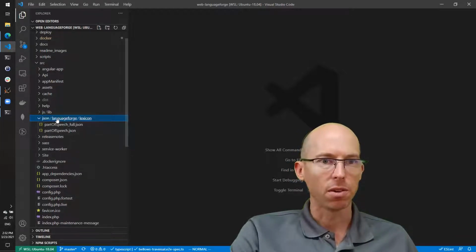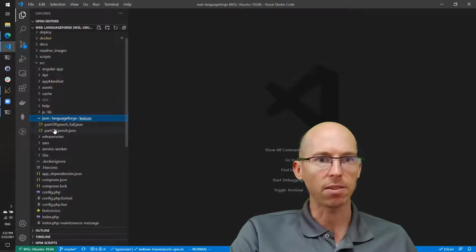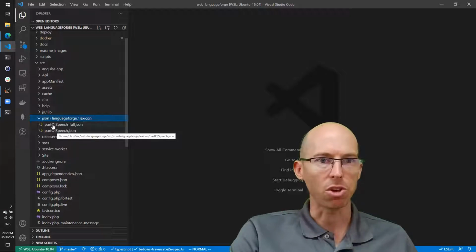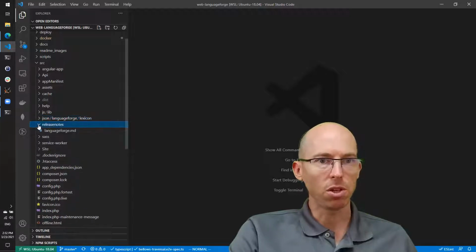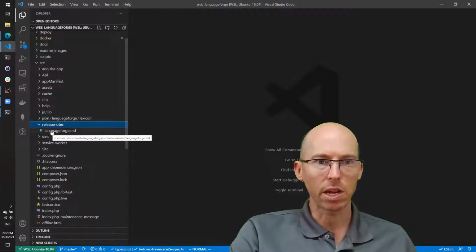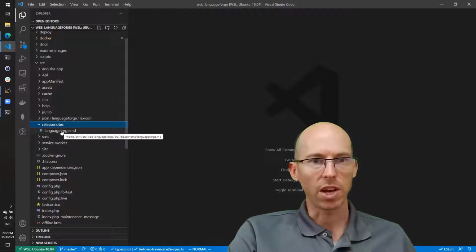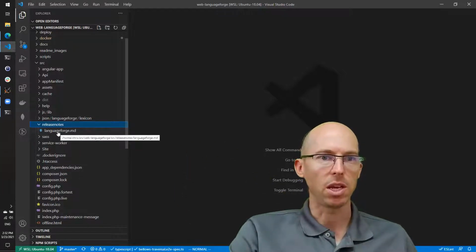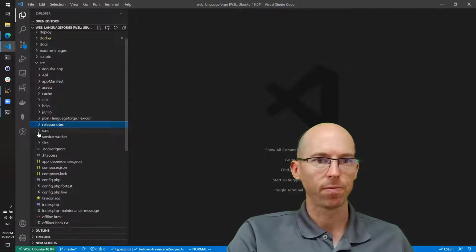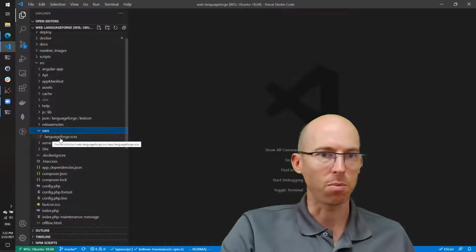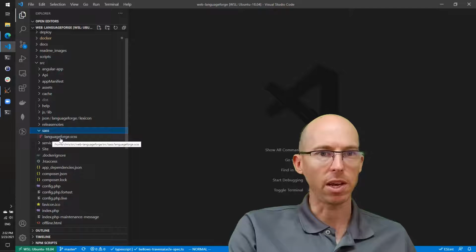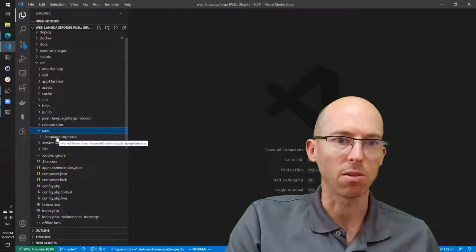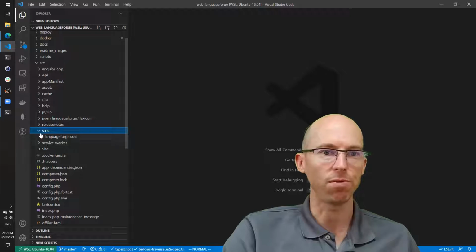Okay, JSON, language forge, lexicon folder. These are JSON assets that are downloaded by the application and used in the application. There you go. Release notes. Release notes are exactly what you would expect. There's a markdown file that we check in and we can update, and that's linked to from the application. Sass. Okay, this is the main SCSS file to control the styles for the LanguageForge application.